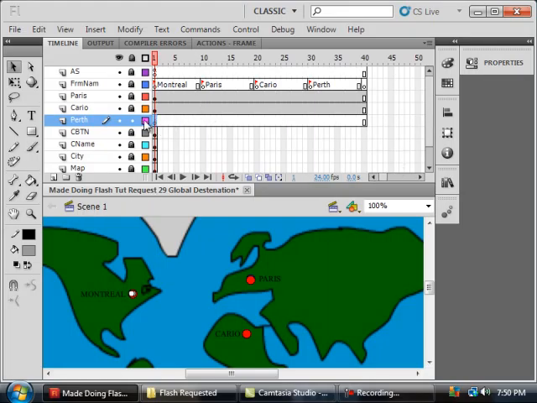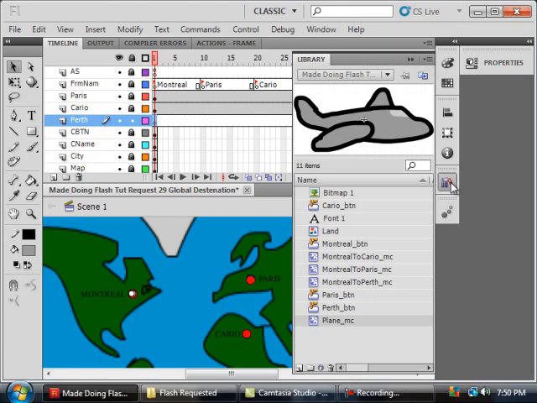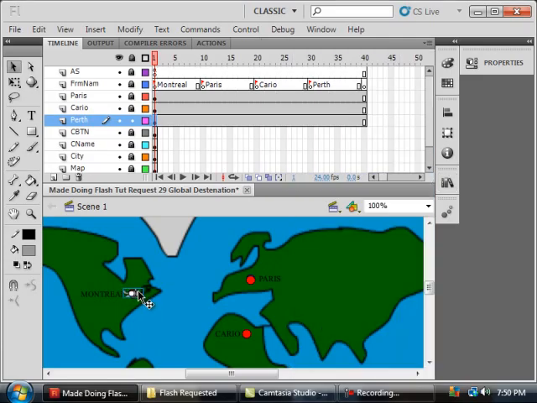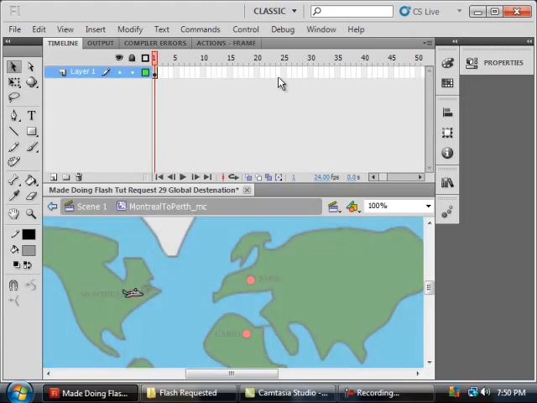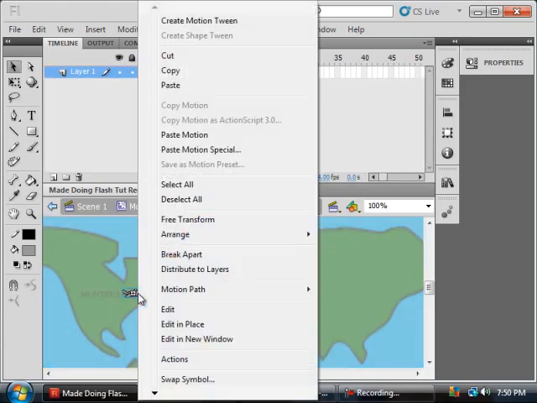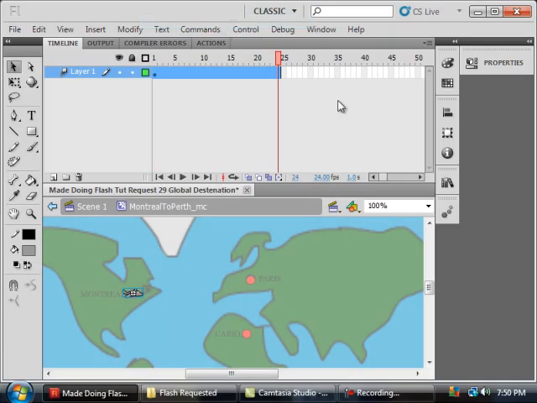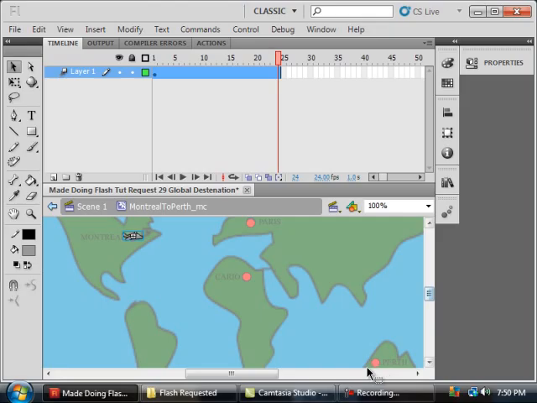Make sure frame 1 of that Perth layer. Open the library. Grab this Montreal to Perth airplane. Stack them on top of them there. Double click on it. Now we're inside that movie clip. Right click on it. Create a motion tween. And it's got to go to Perth, which is way down here.